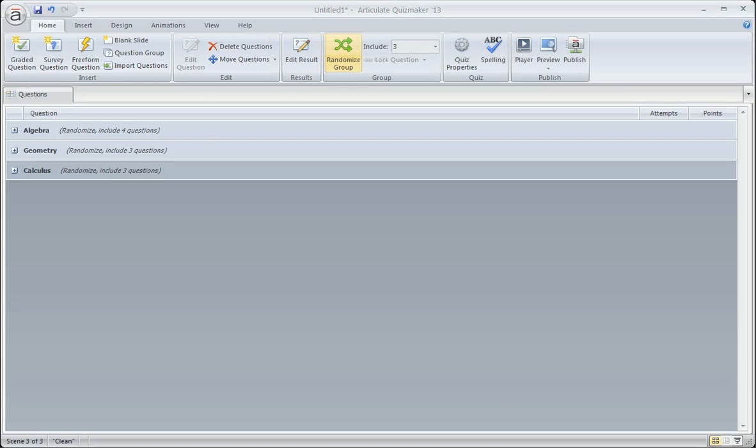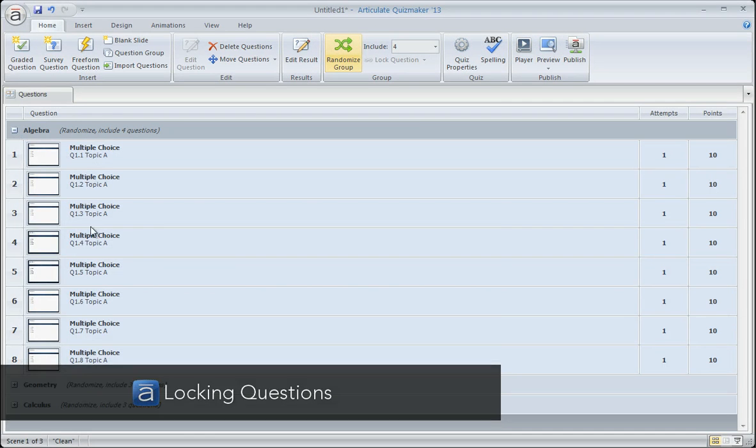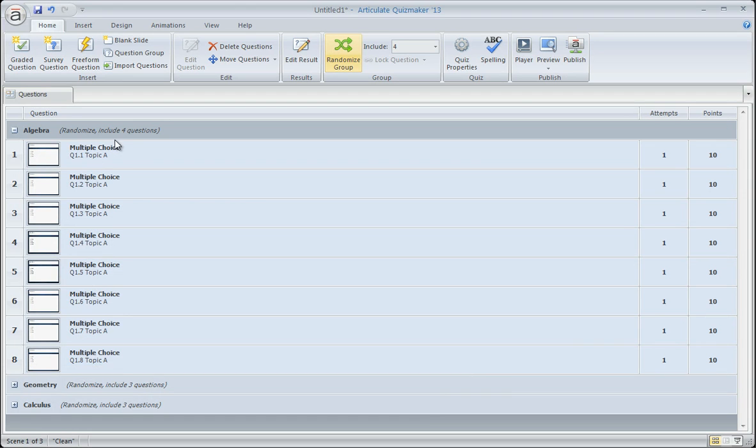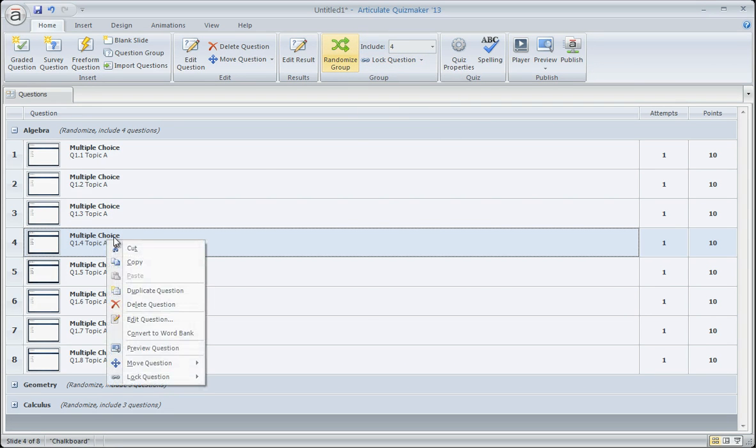And now we can take this concept even one step farther. So let's go into the algebra group here. You'll notice we have these 8 questions that are being randomly assigned. We're going to include 4. Well, you'll notice as I select these questions, up here we have lock question. I could also right-click one of these questions and you'll see down here that I can lock question to the question above or to the question below, to the top of the group, to the bottom of the group. Well, what does that mean?